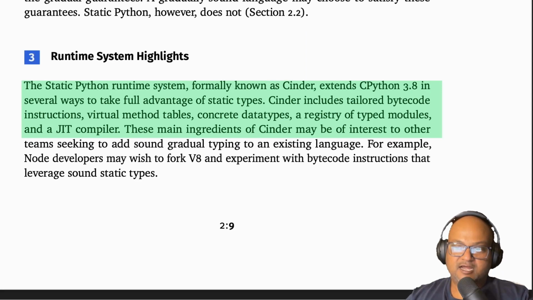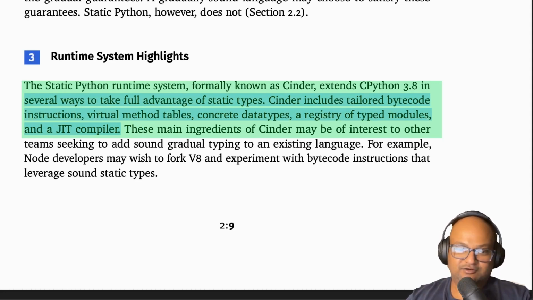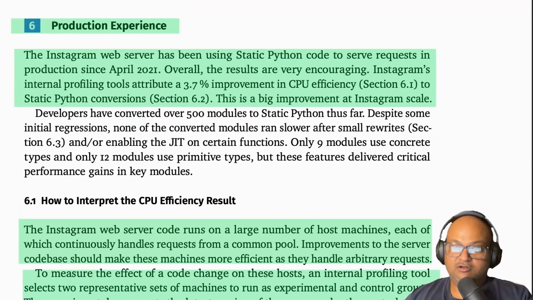And this entire type system is paired with a new runtime. They call it Cinder, and it's based on the CPython 3.8 runtime, but it adds several bytecodes to Python's built-in set of bytecodes and a JIT compiler and several mechanisms to deal with all this type information. I'd encourage you to read the paper for all the full details. Alright, so was all of this worth it?